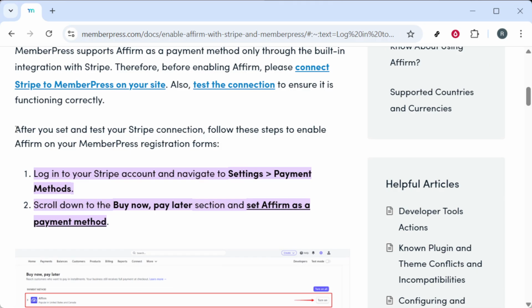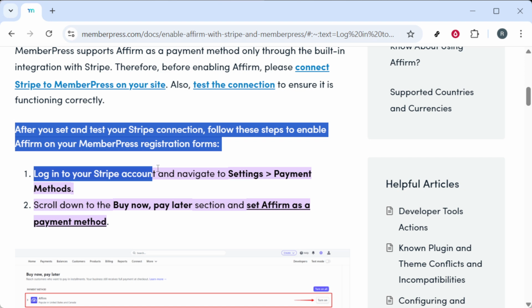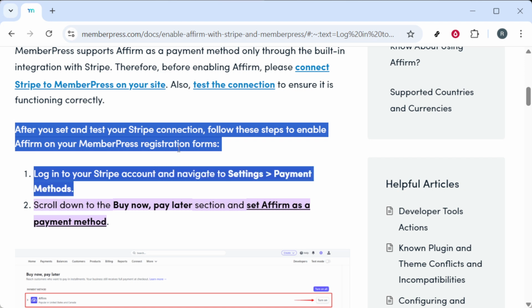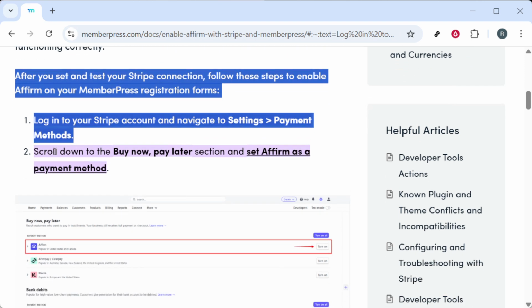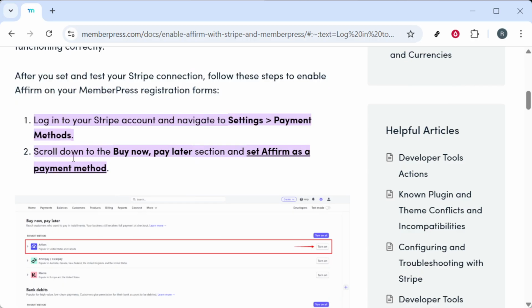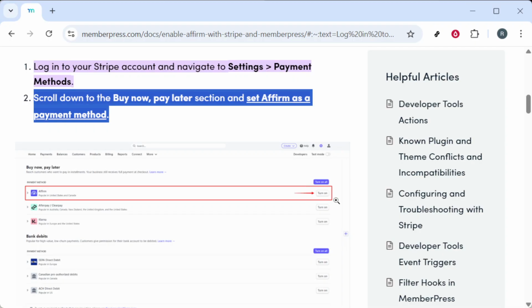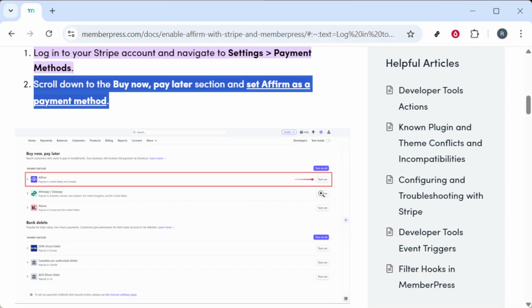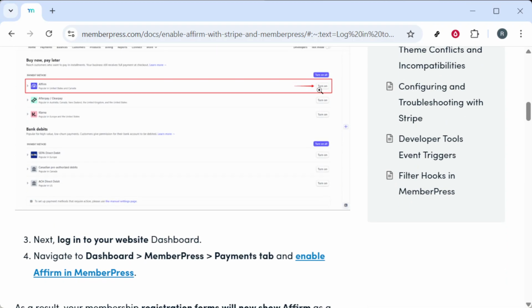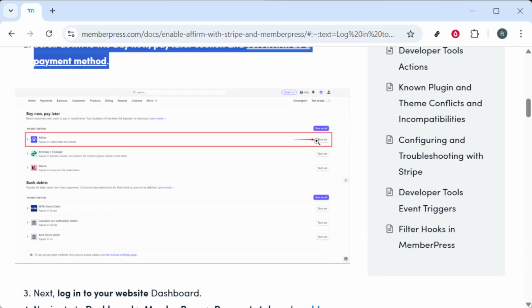With your Stripe connection set and tested, head into your Stripe dashboard, open settings, then payment methods. Scroll to the buy now, pay later section and look for Affirm. Turn it on for your account. Depending on your region, currency, and business type, Stripe may prompt you to review eligibility, accept terms, or complete additional verification. If you don't see Affirm, check that your business location and the currencies you accept are supported for Affirm under your Stripe account.